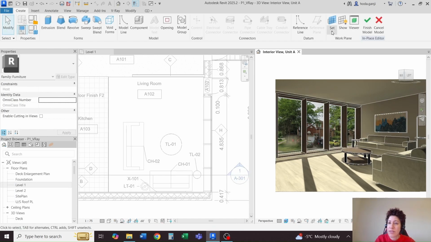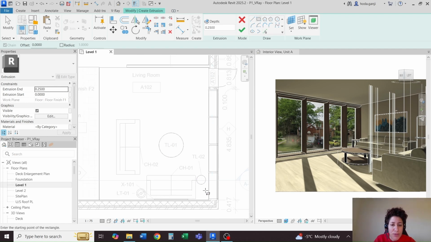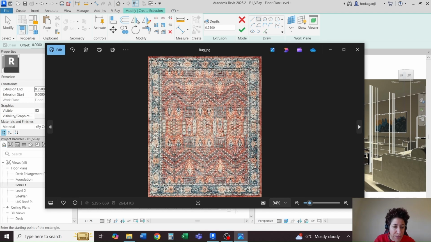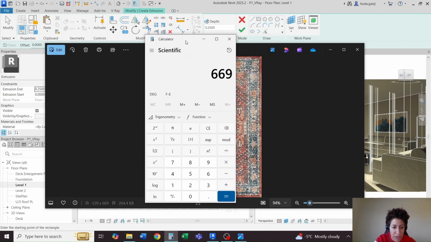Okay. I'm gonna pick a plane. In this view, I'm gonna pick the top of this floor, and I want to go with extrusion. Maybe I can draw an extrusion here. And the rug that I'm looking for is this one. So its ratio is 669 by 539. So it's about 1.24.